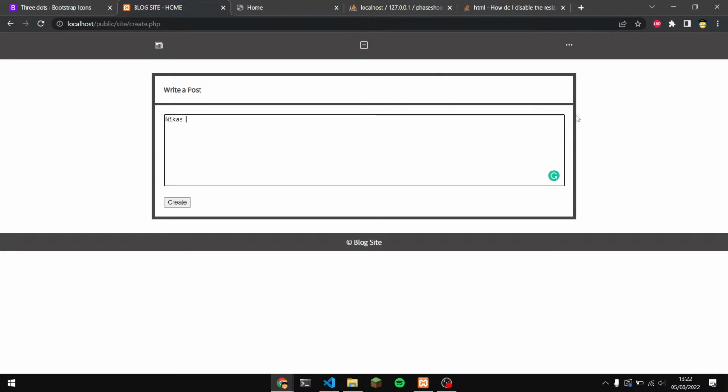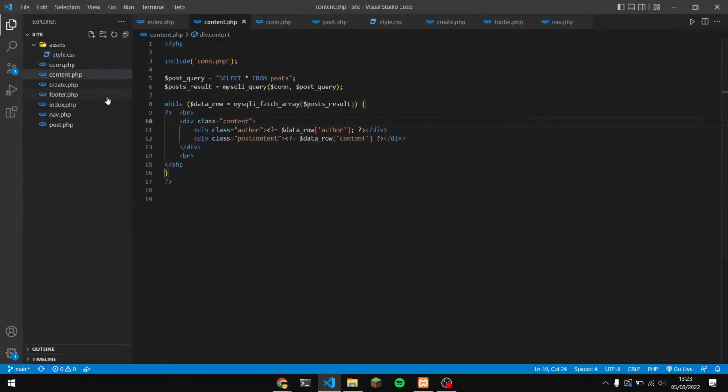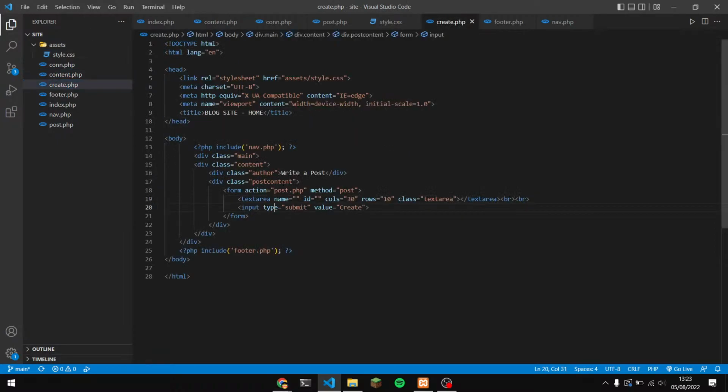So now we can type a post here. "Nikash Shumire is live. The debugger is live!" with an exclamation sign, and create a post. So basically, this is a page to create a post, and this has an action of post.php. So let's create a post.php real quick.